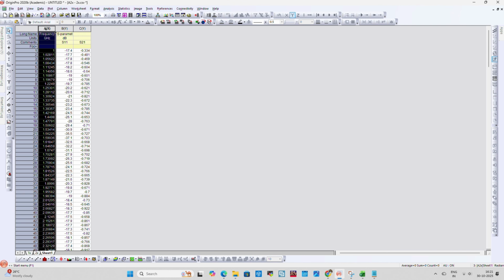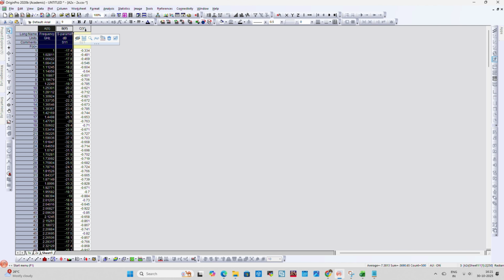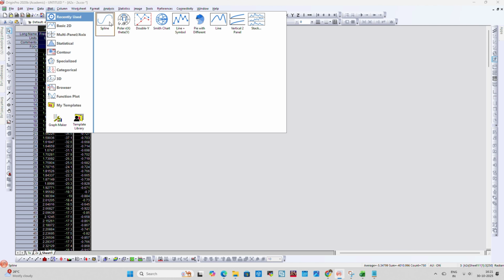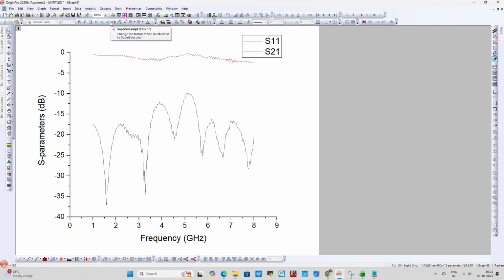So now we need to plot the graph. Select all the columns, go to Plot and select the Line. You can select the Line from Basic 2D graph also. So here you can see a 2D graph is generated, and now you can edit your graph. Here we can see the black line represents S11 and the red line represents S21.